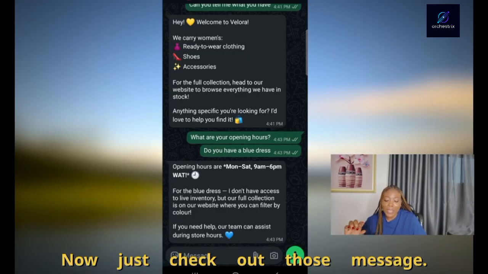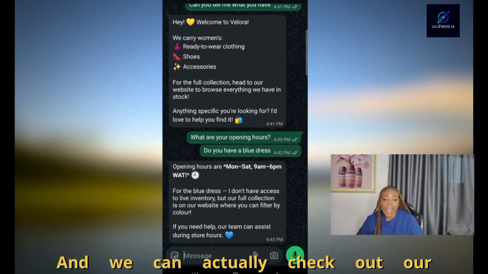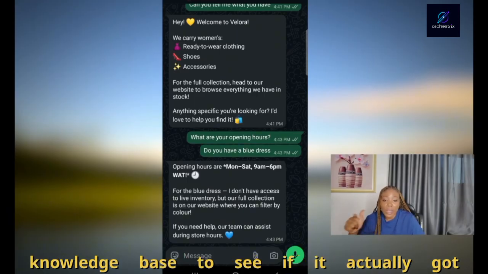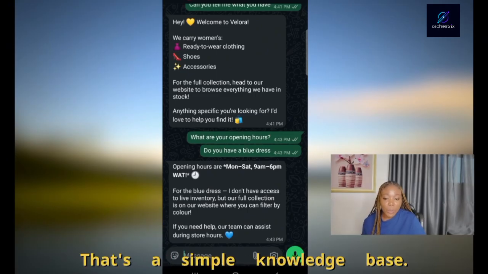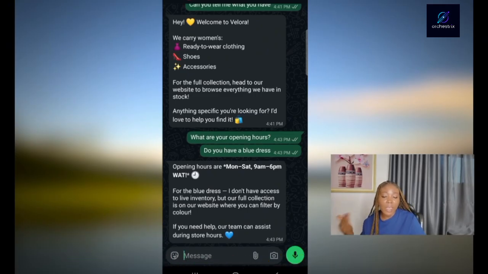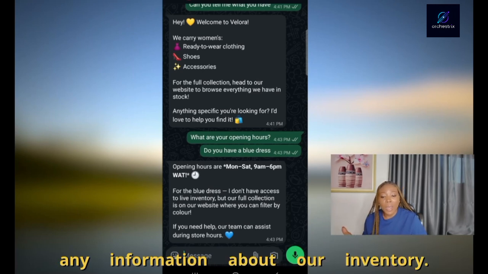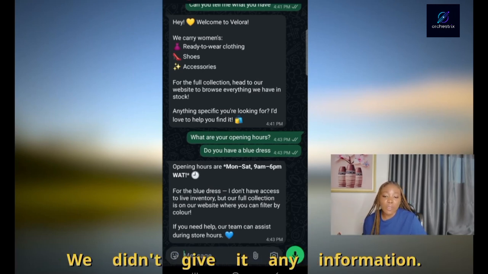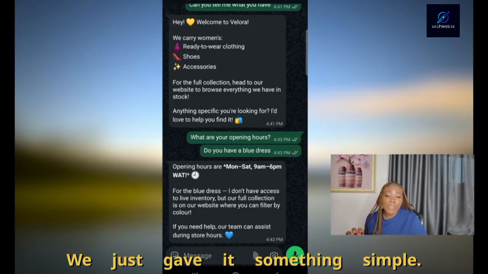Now, just check out this message. Opening hours are from Monday to Saturday, and we can actually check out our knowledge base to see if it actually got it right. So we have Monday to Saturday, 9 a.m. to 6 p.m. Now let's check out our knowledge base. That's a simple knowledge base we gave it to see if it actually had that there. And it also said, okay, for blue dress, I don't have access to live inventory. And that is because we didn't give it any information about our inventory. There's absolutely nothing there about a blue dress. We just gave it something simple.